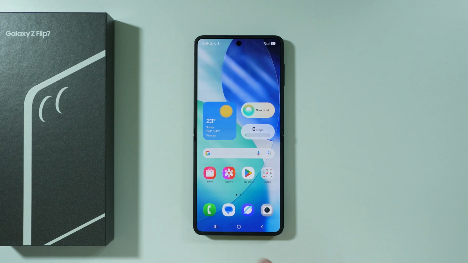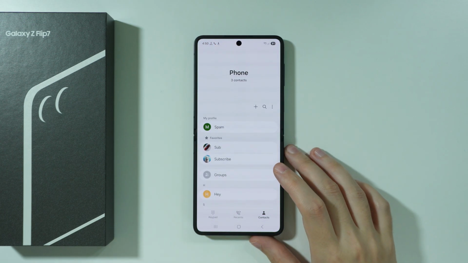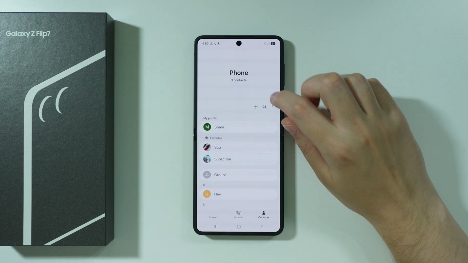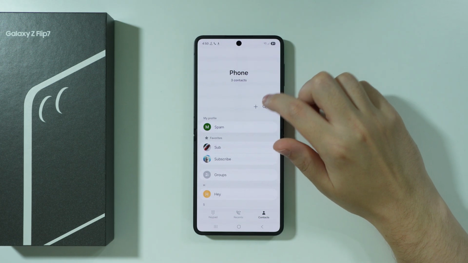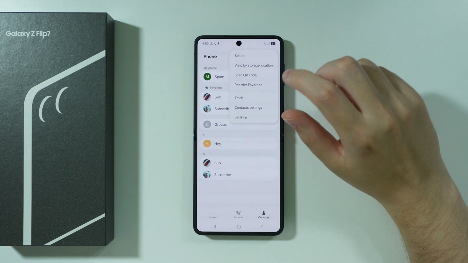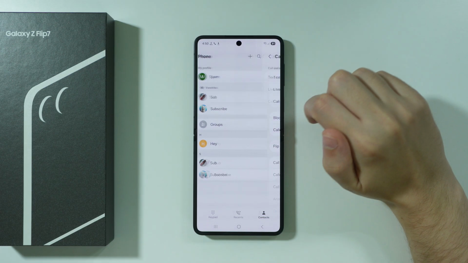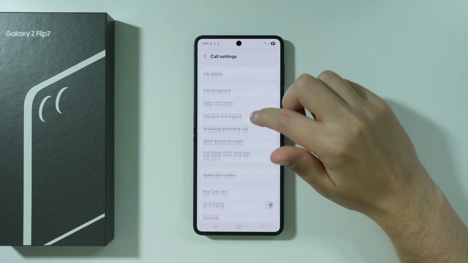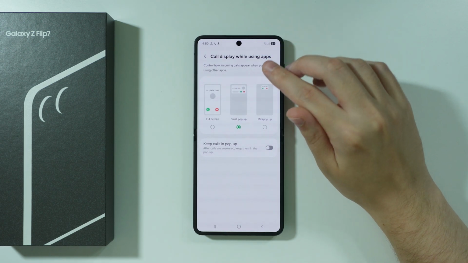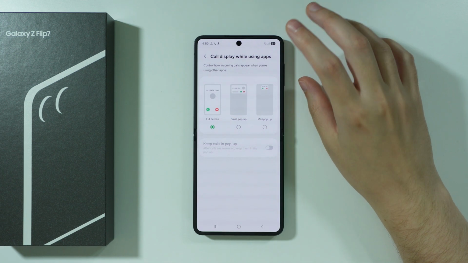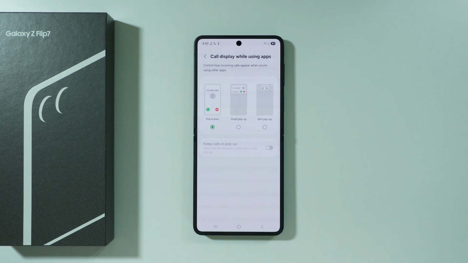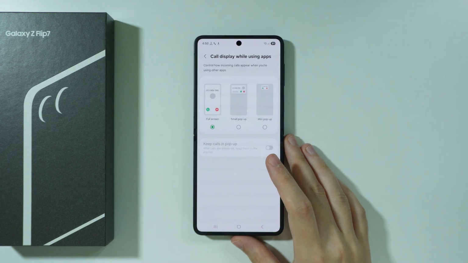In addition to that, we can also go to the phone app, tap on the three dots that you may have on the right side or in the upper right corner, and then go to settings. Once you open settings, go to call display while using apps and switch to full screen. This small change can also be quite helpful, especially if you don't see incoming calls when you use apps.